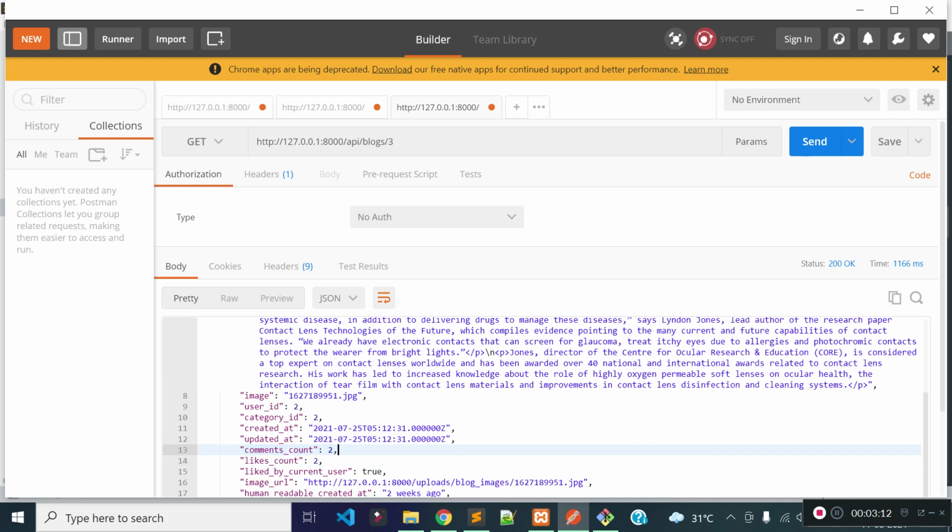So in the next lecture I am going to create a change password API endpoint for a user. So stay connected.